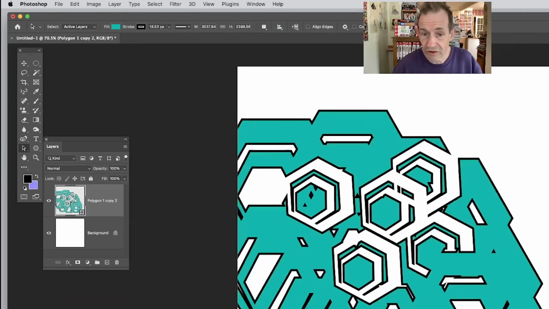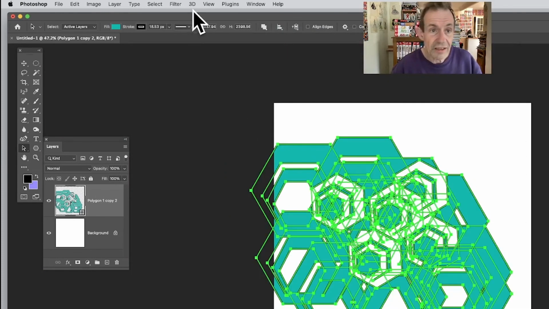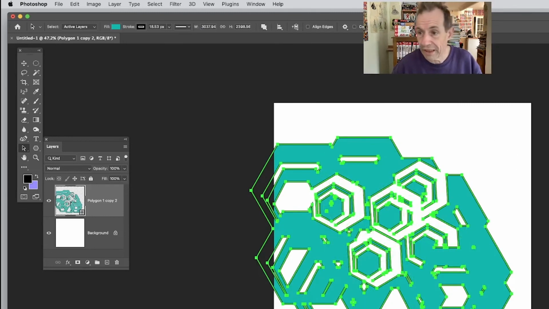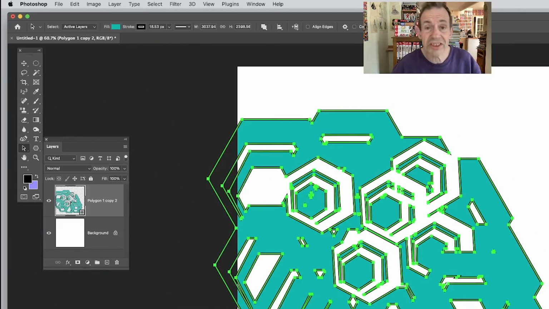Now, if I just zoom out a bit, select all of those, you can see it's a bit of a complex mess. I can say merge shape components, and it all becomes a single merged design like that.